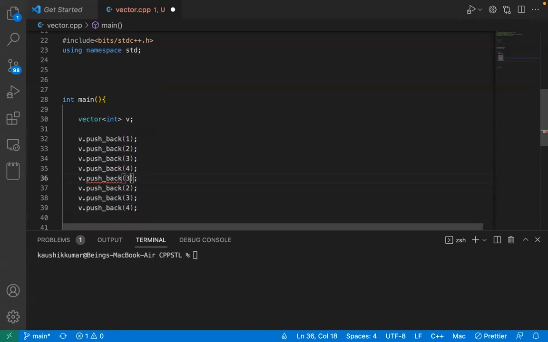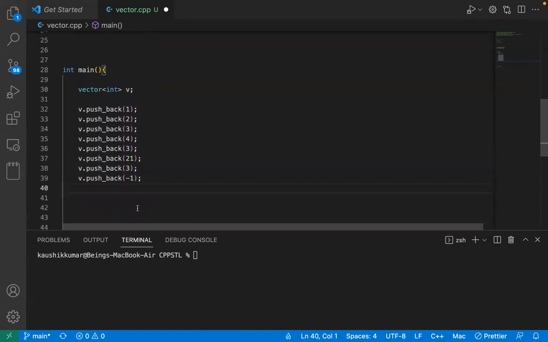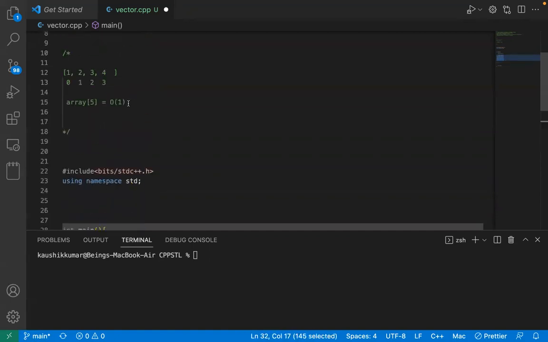Okay, we'll push some more elements. Let's say 3, 21, 3, and 1. Let's push one negative element as well. Now our vector will look like 1, 2, 3, 4, 3, 21, 3, and minus 1 at last. So it's 1, 2, 3, 4, 5, 6, 7, up to the 7th index, but we have 8 elements because this is a zero based index.